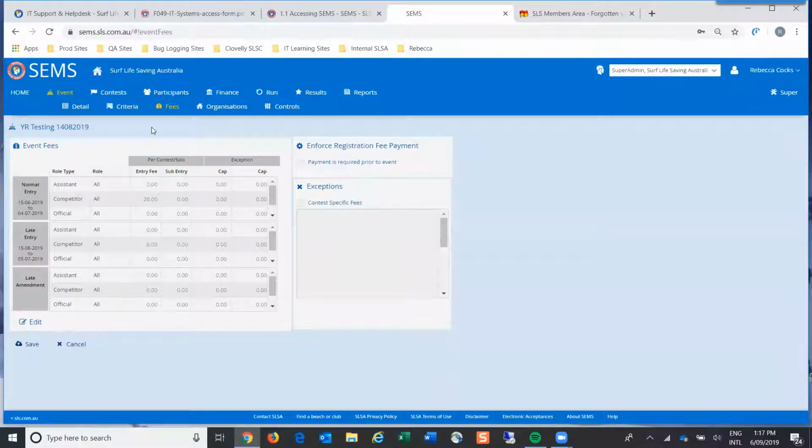So here's where you can see what fees, if we're the owner of the carnival, these are the fees that we've set. Okay, so normal entry fees, we haven't put in any late entry fees, and overall, if you choose to, you can actually charge fees based on the role type. Am I an assistant? Am I a competitor? Am I an official? And you can charge if necessary.